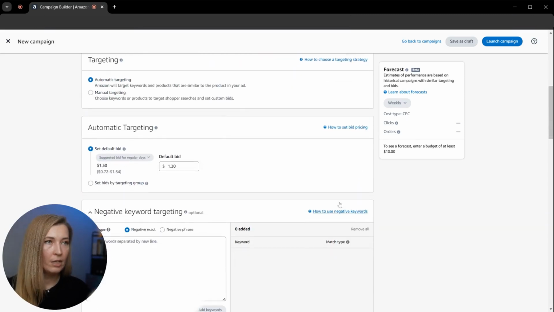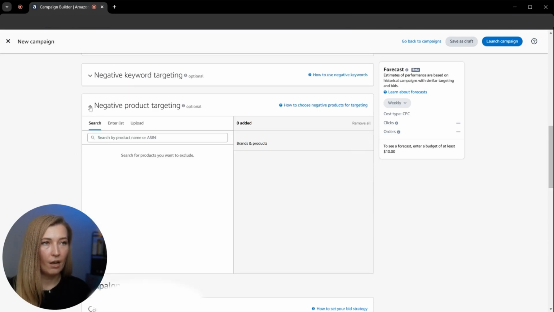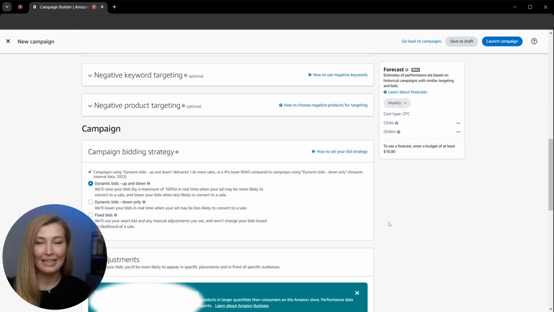Then scrolling down, when it comes to targeting, we would leave it as automatic targeting. We would leave it as set default bid, and this would be the default bid. And when it comes to negative targeting and product targeting, we would not add anything there.